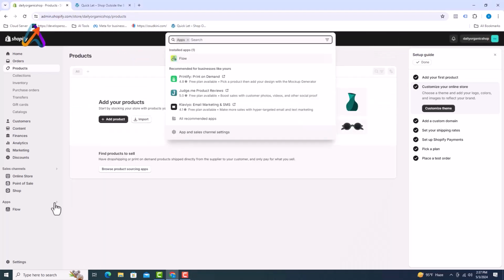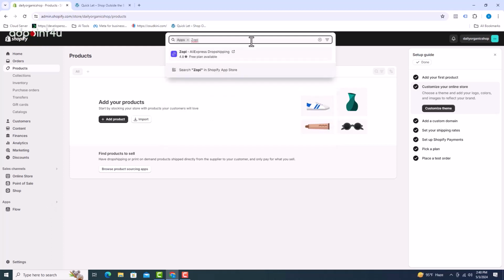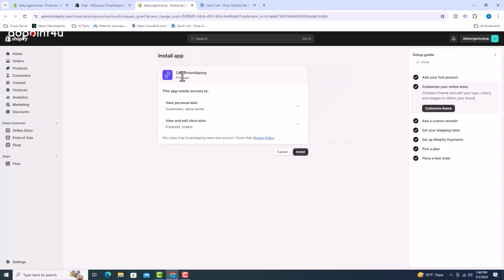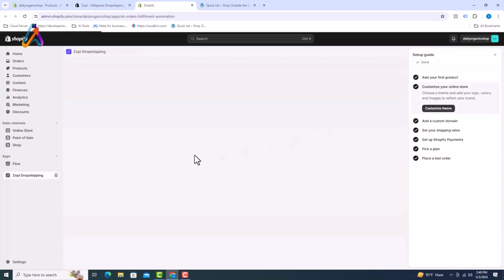Now click on apps. Now I will search by writing Zappi from the search option. I will click on the app that came in the search. Click on install button here. Here again click on install button. Now see a new option has come, Zappi drop shipping, click here.